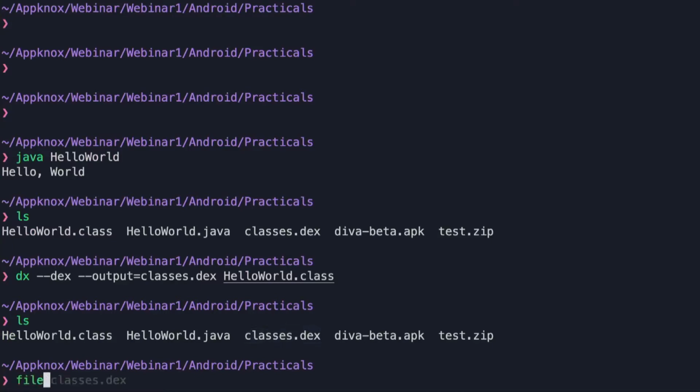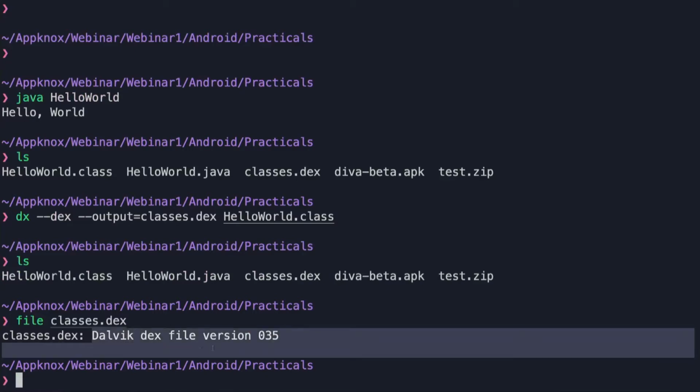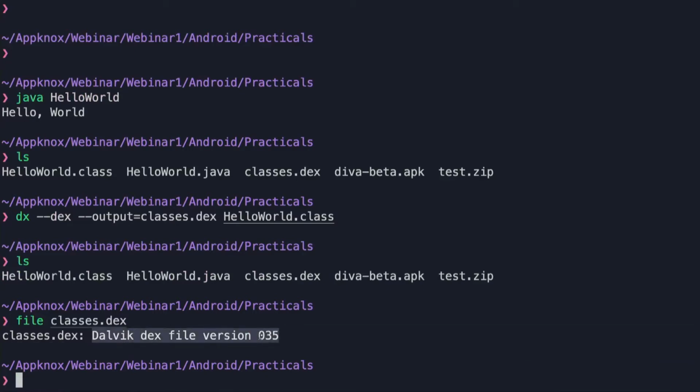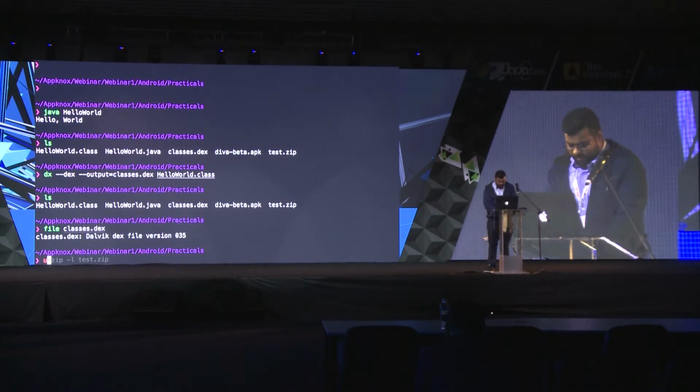If you want to see what kind of file this is, a quick check with file says it's a Dalvik dex file, version 035, which tells us this is not a Java file anymore, right? I've converted this machine-level language into a Dalvik-level language, which can only be understood by the Android virtual machine. Now to run this, very simple. I'm just going to do a zip.